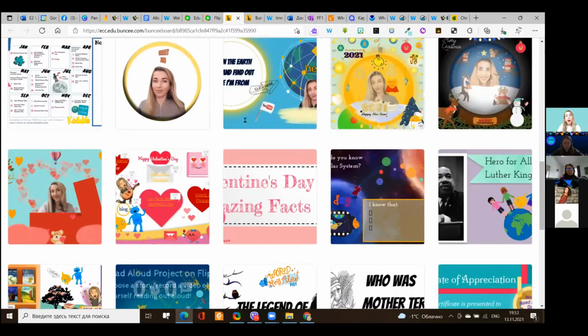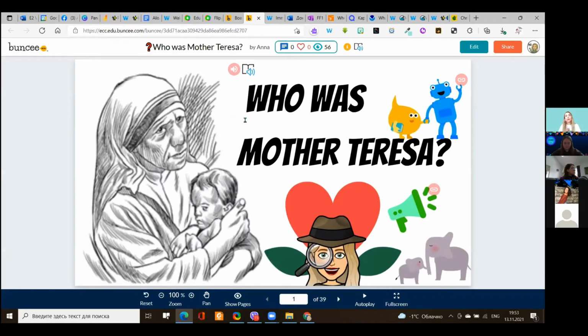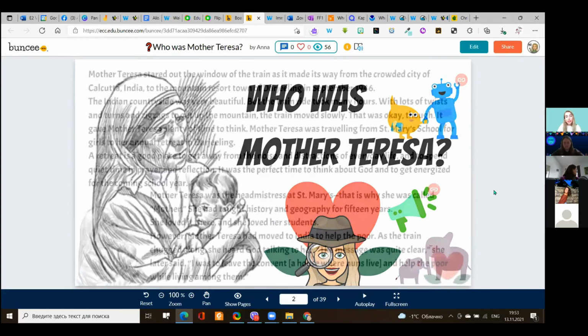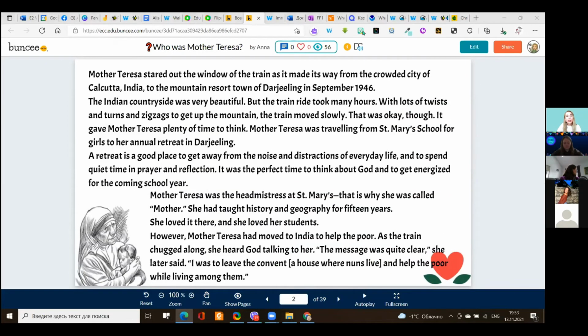And we were a part of the Read Out Aloud project. And who was Mother Teresa? And my students could practice their reading aloud by choosing the immersive reader, and they could understand how these words must be read. Yeah, so there is immersive reader, and it works the same way everywhere where you use the text feature on Bansi.